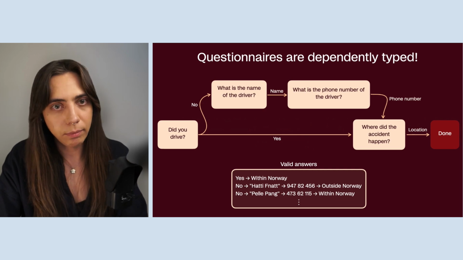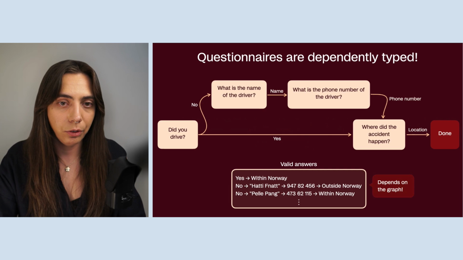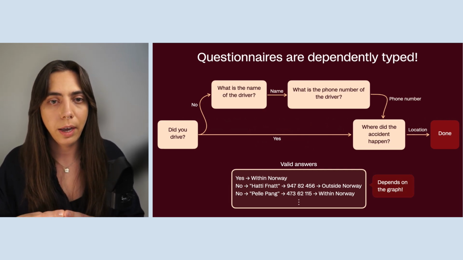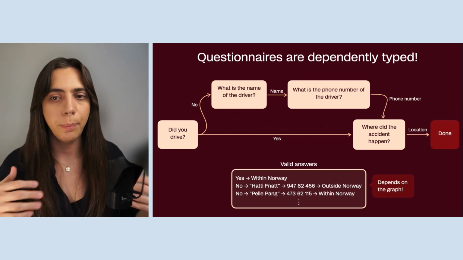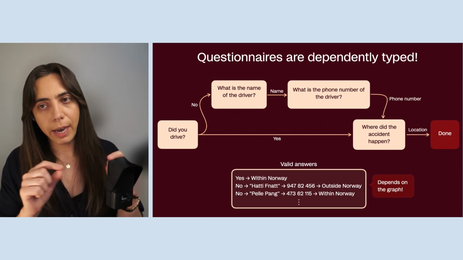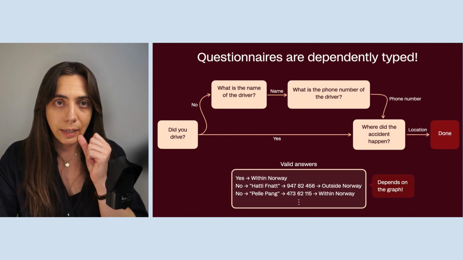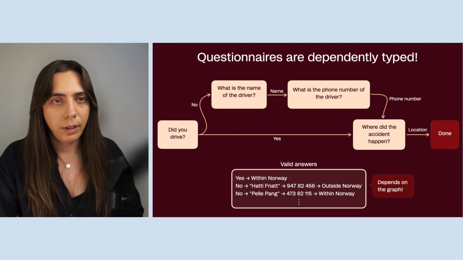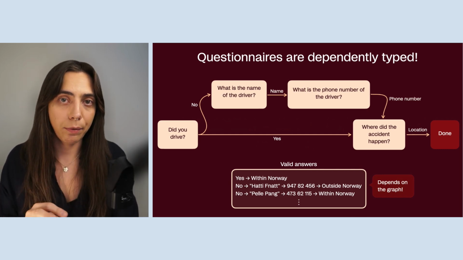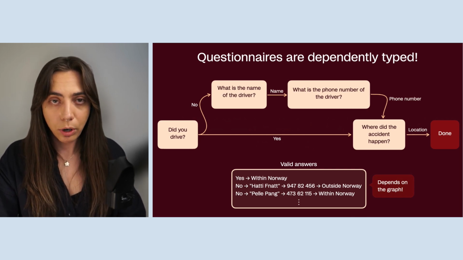What I want to point out here is that this type of valid answers depends on the graph. You can't define a type of valid answers for a questionnaire statically for all questionnaires. It depends on the specific questionnaire you're looking at, and it is the type of paths that you can take through the graph. So that is inherently dependently typed. You're taking paths in a graph, and the type of paths depends on the graph, the actual graph. So that's a dependent type, and there are actually some more dependencies hiding here.